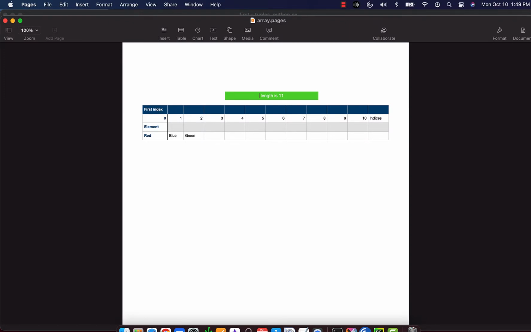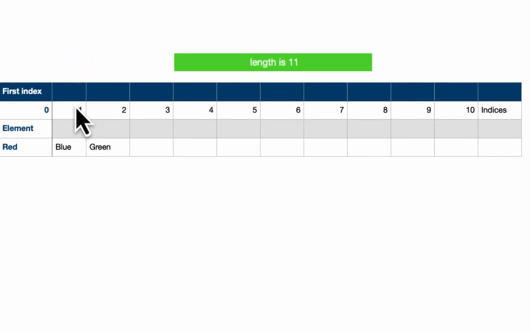A tuple is like an array or a list. Here we have a tuple of 11 elements. They have an index from 0 to 10, and each element has an index, which is how we are able to access it.